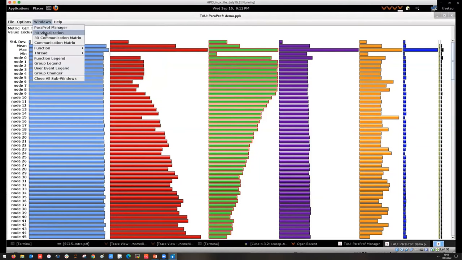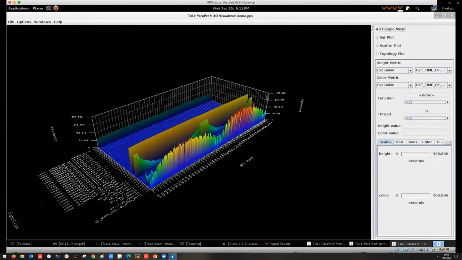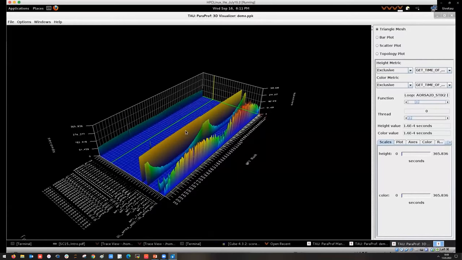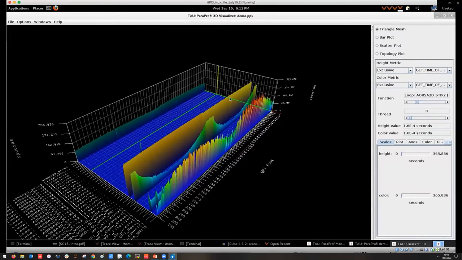This is the 3D visualization provided by ParaProf, where I can see the MPI ranks along one dimension. I can see the names of functions along the other, and the height metric can represent the time spent in the function exclusively. I also have panes and crosshairs, which allow me to see which function is involved.